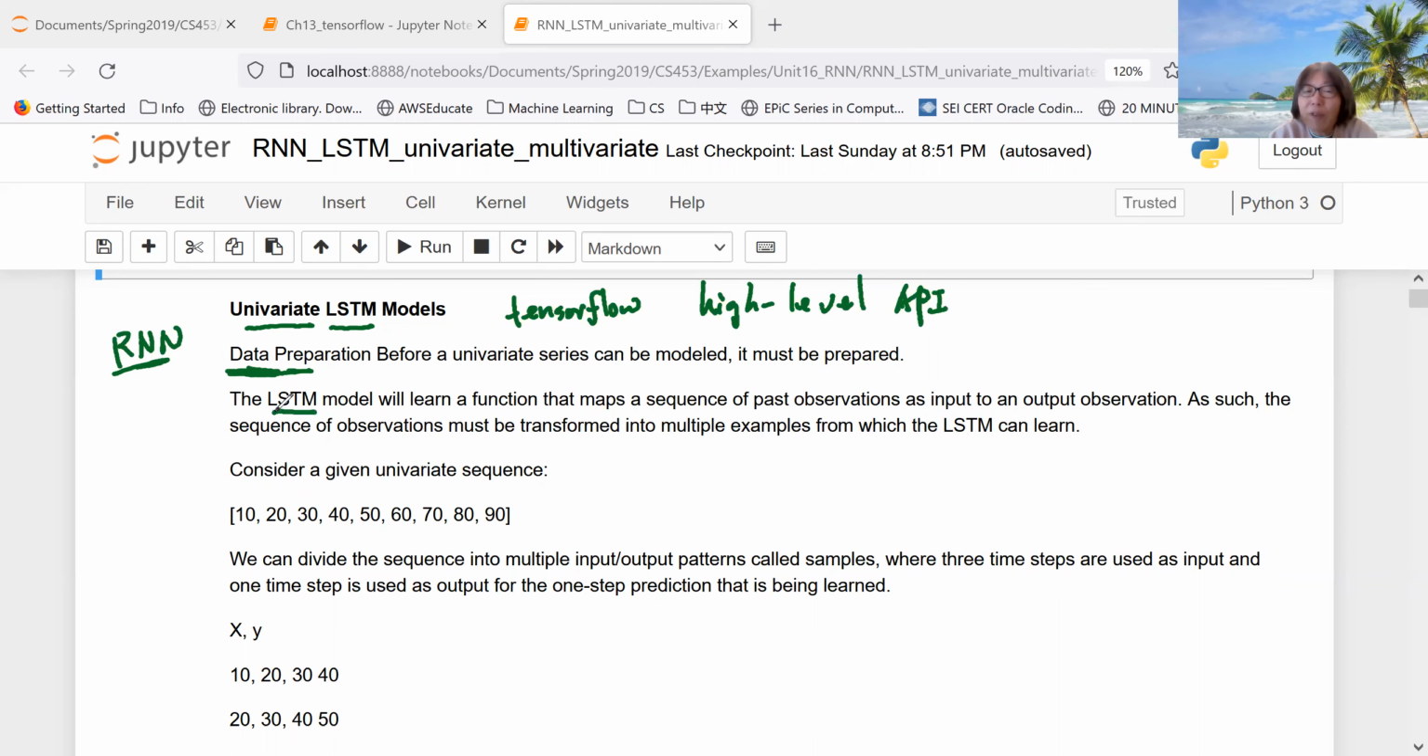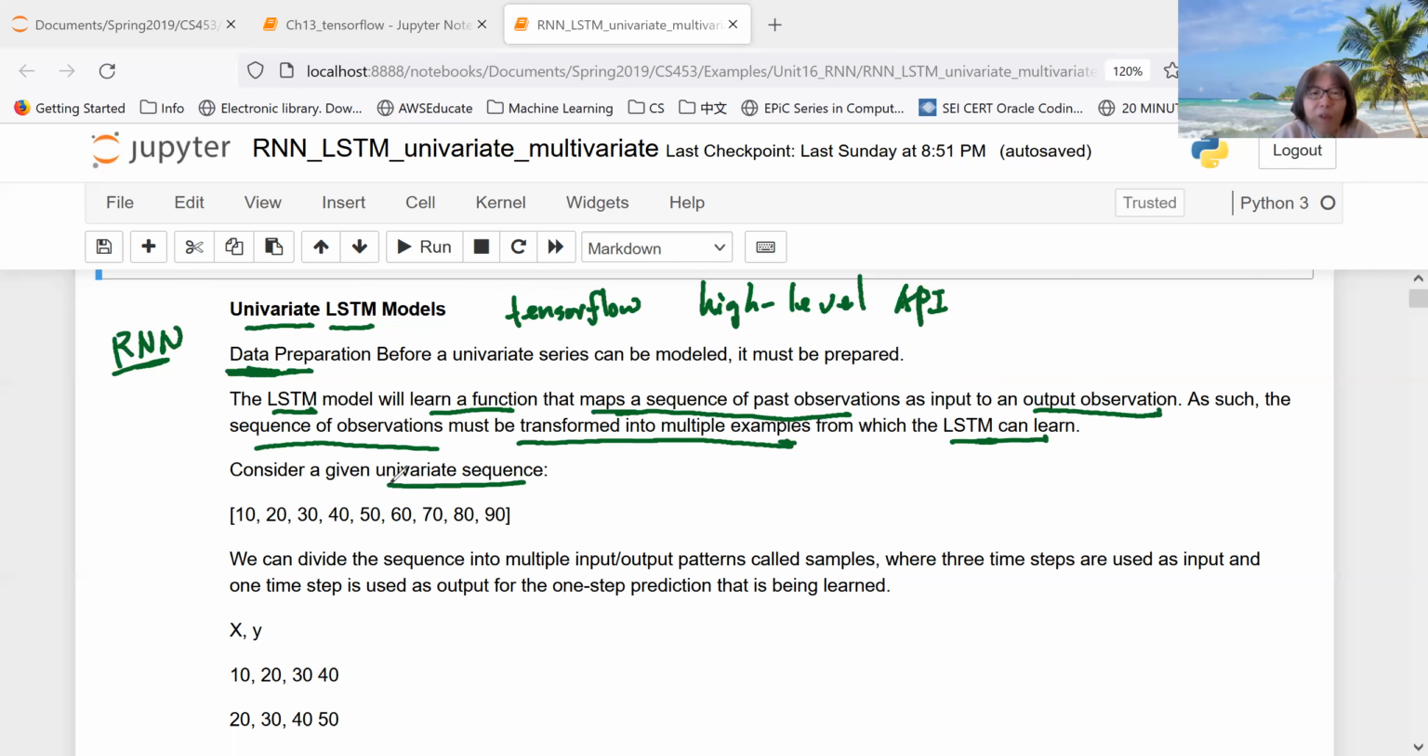So for the LSTM model, we already see it trains the network to learn a function that maps a sequence of past observations, so you can predict the new result based on the sequence of data. Over here it says the sequence of observations must be transformed into multiple examples so that the network can learn. To give an example, here we have a univariate sequence.